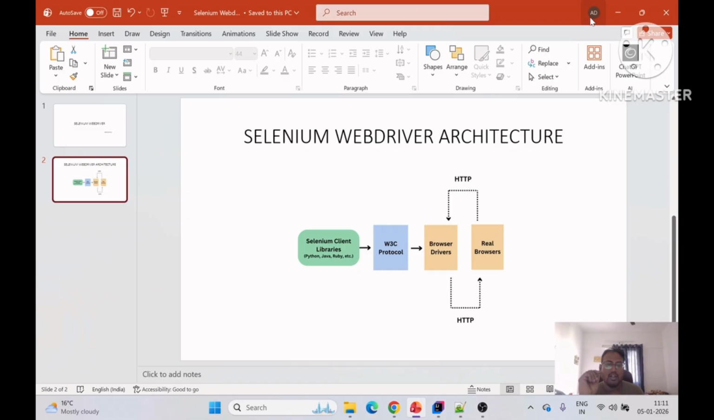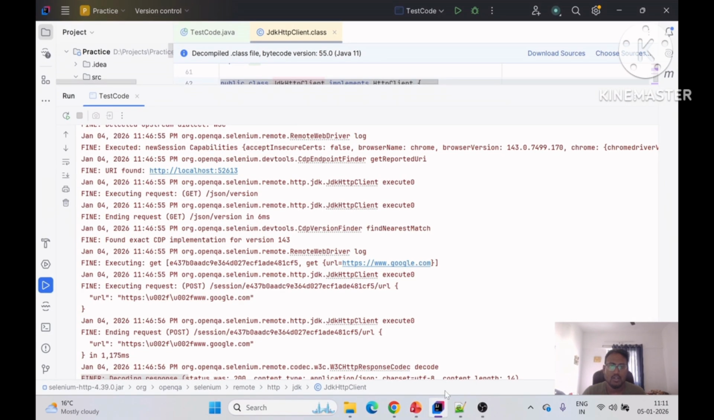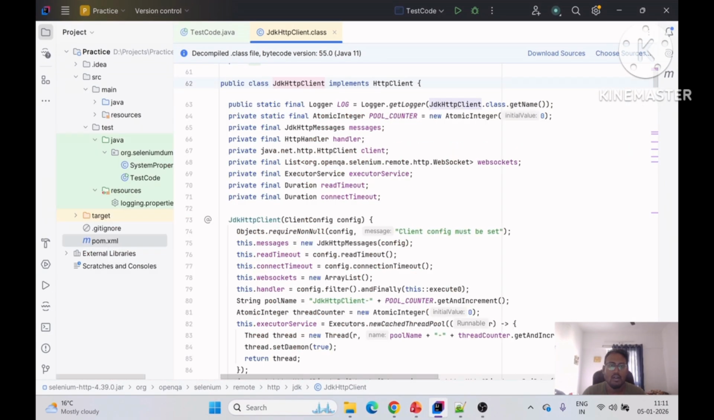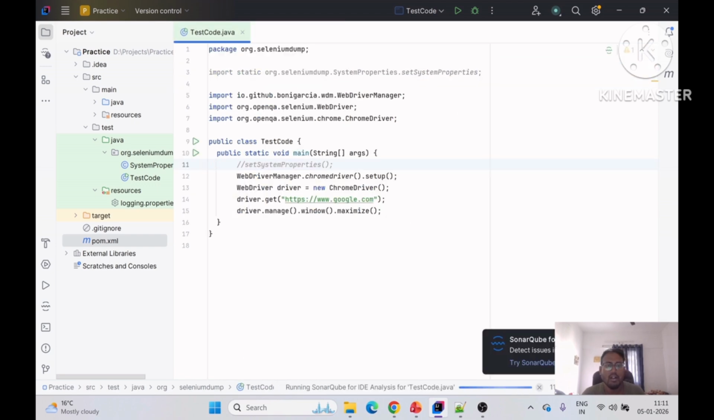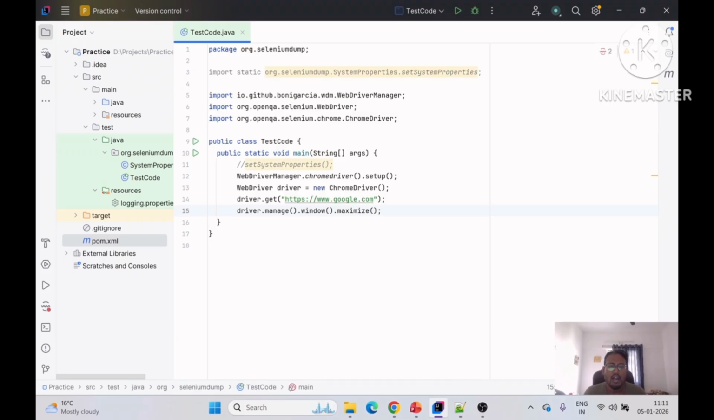And what it does is, when you write simple code, suppose you have these two simple lines: driver.get, the address, and on the next line you're trying to maximize the window. That's all. Now the browser doesn't understand this language, right? This English language, the browser doesn't understand.